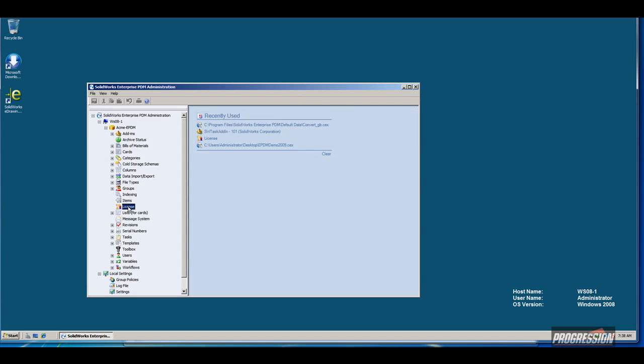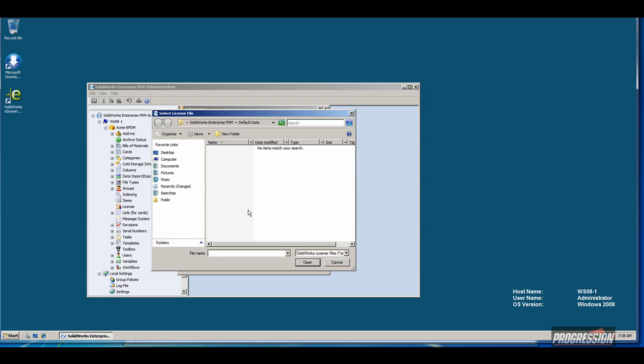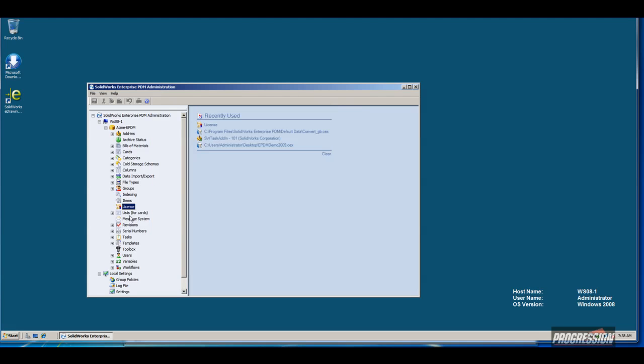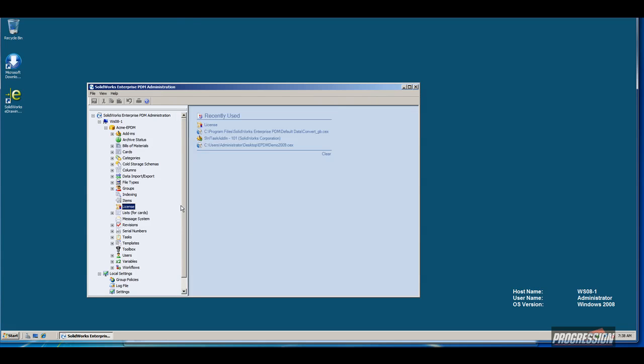Make sure you update your license file. Once again, to do that, you can double click on license, browse for the new license file wherever you have that located. Once it's read in and you click OK, you should then double click on it again and see that it's got the proper license count for you.